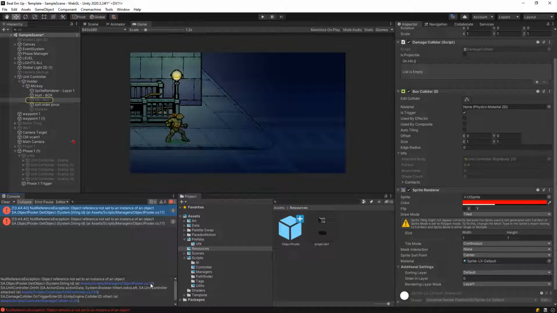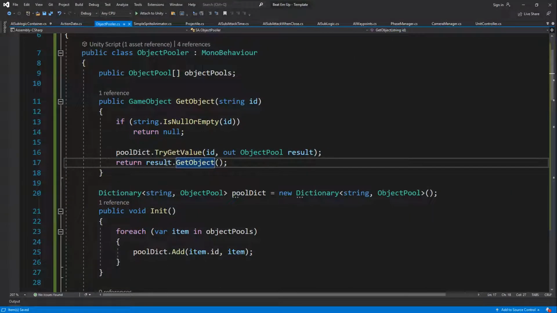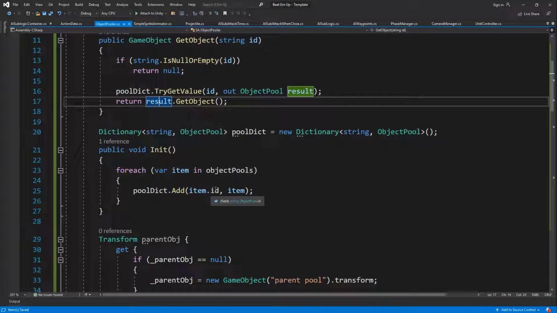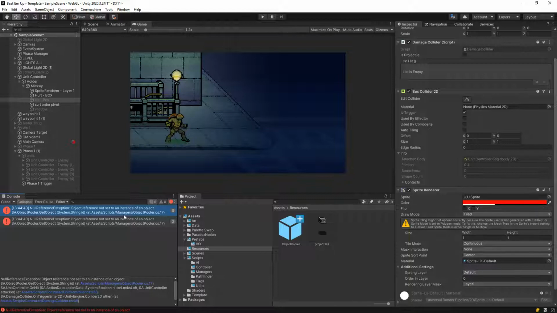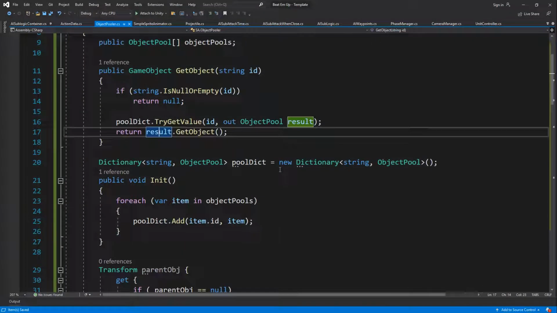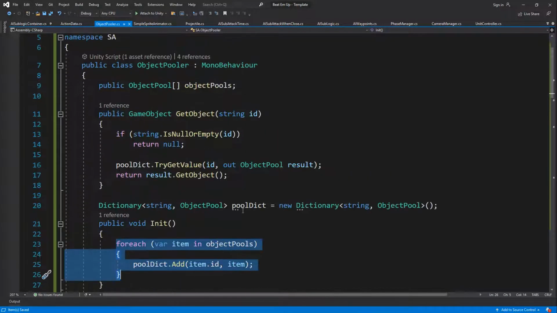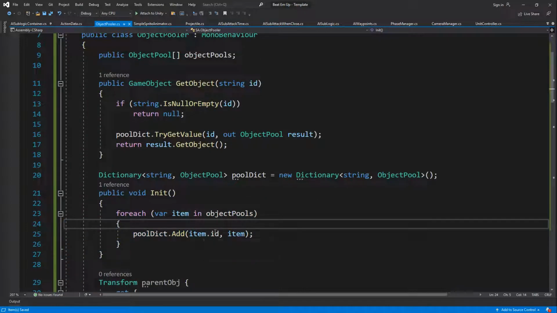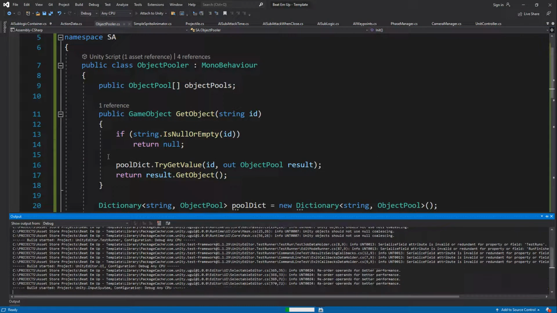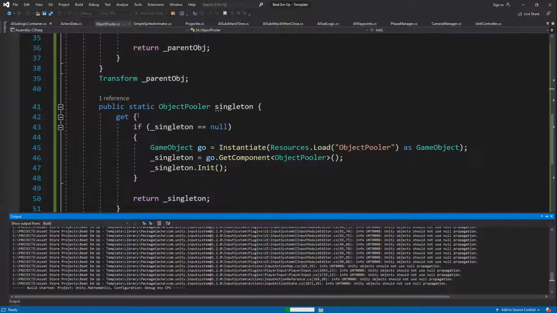Okay, didn't. So 17. That means there's nothing in the full dictionary. Why though? Is object pooler already in? No, it isn't. So let's see. Singleton for everything that is inside the object pools. Full dictionary item.id item. Okay, let's do a step by step. I'm actually going to do a step by step on the singleton.